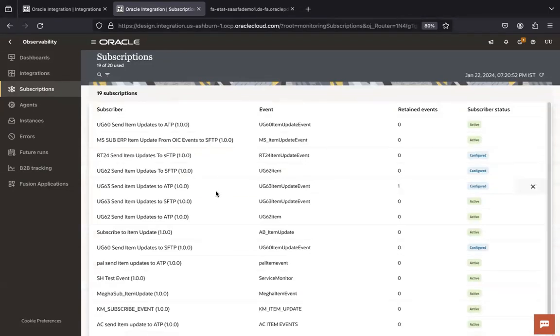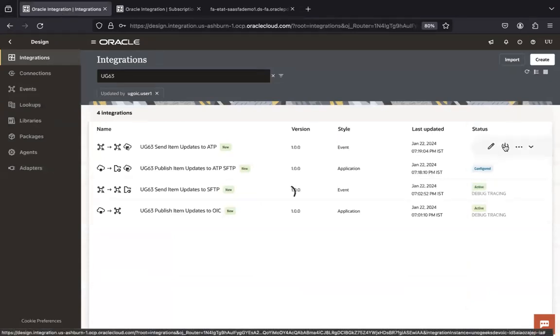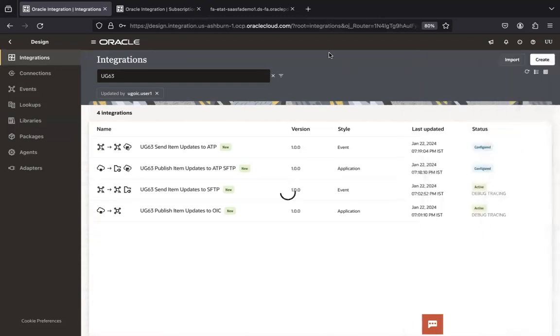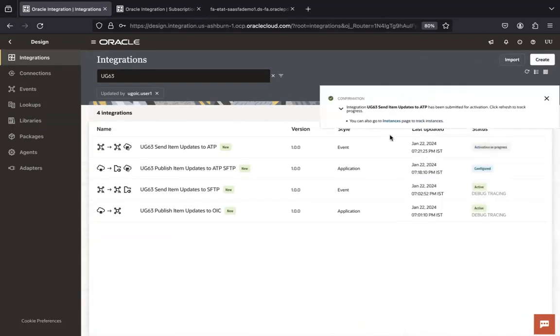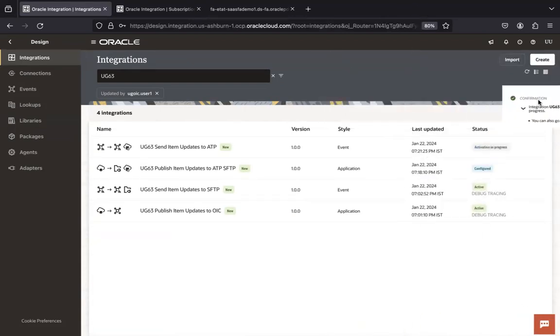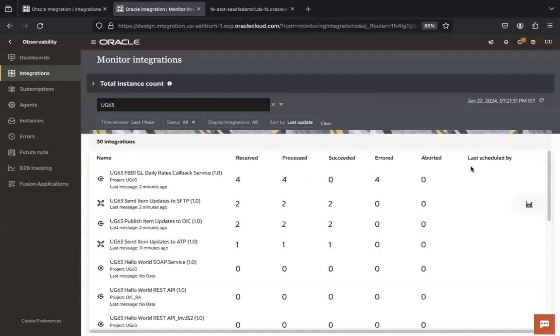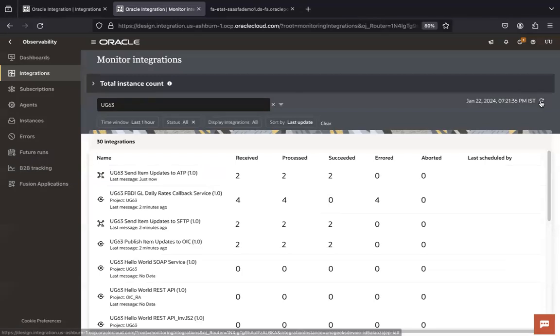So the moment I start this integration, would this event be picked up and processed? Absolutely, yes. So the point I'm trying to highlight here is even if the subscriber is down for whatever reason, the moment you bring it up, it's going to get triggered immediately. You see, I'm activating this integration now, right? So the moment you activate this integration, you would notice that that integration would also be triggered. You see, it would be triggered immediately, and it's going to pick up and process that event.